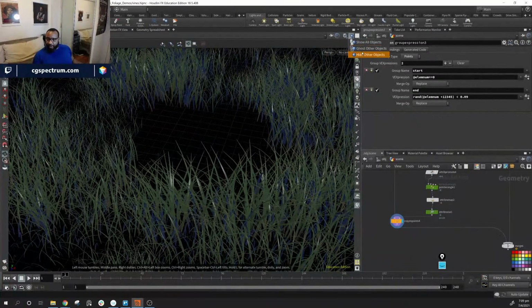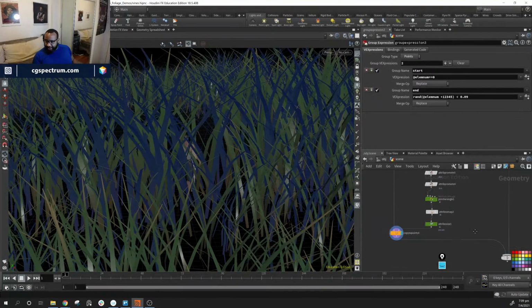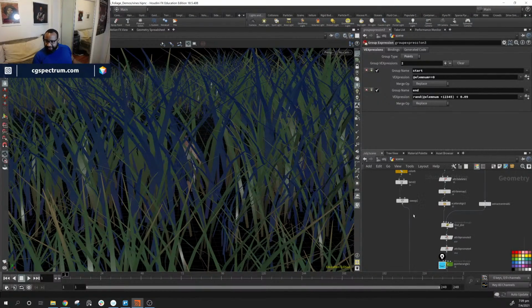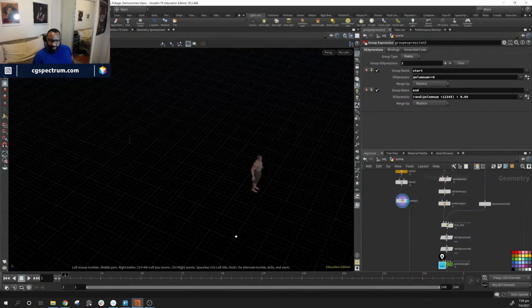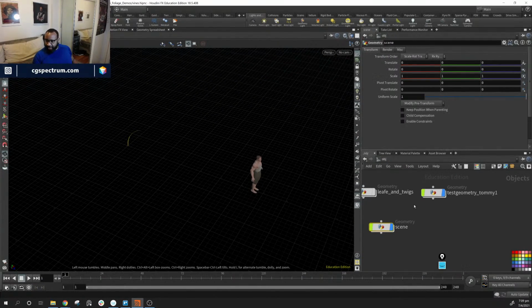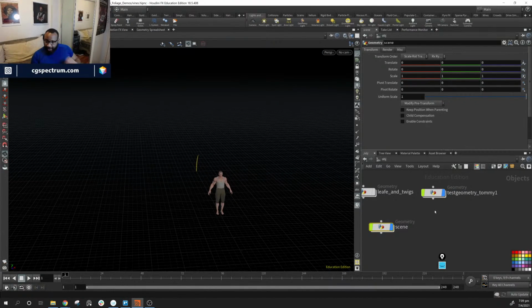I'm going to turn on ghost other objects just so I can see how tall Tommy actually is. Before I do scatter, this is my single blade of grass here. All right, so I'm going to actually move Tommy back to the center of the world.